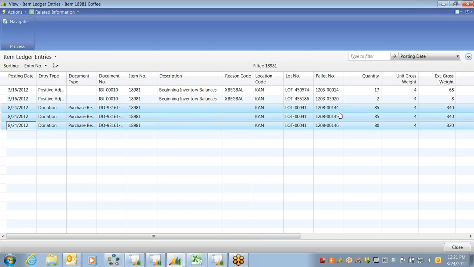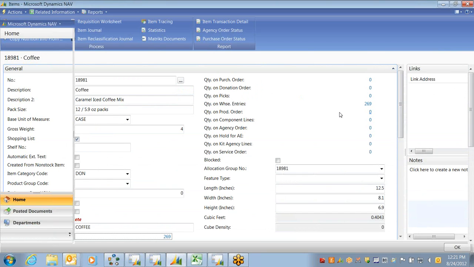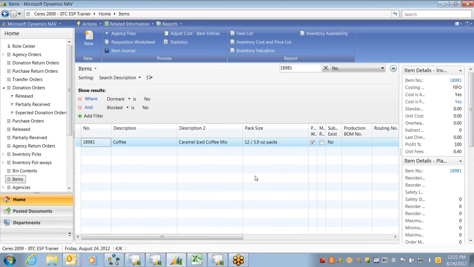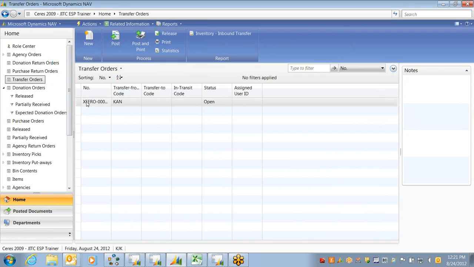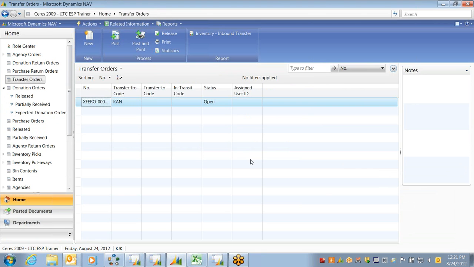So now I'm going to turn around and do an agency order. Any questions on the donation order? If I wanted to transfer it from location to location, I could do what's called a transfer order. What's nice about a transfer order is that you can separate the shipment from the receiving. So one side who's sending it out can do the shipment side of it. The other side who's bringing it in can receive it. I don't know if you guys have multiple locations, but if you did, this is really helpful for the receiving and the shipping.